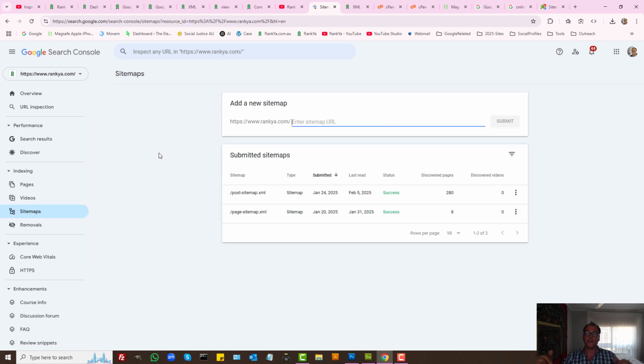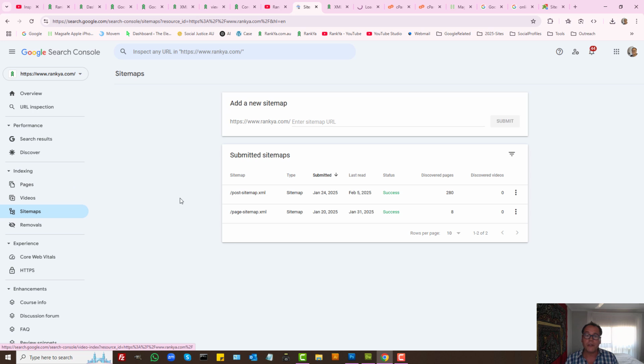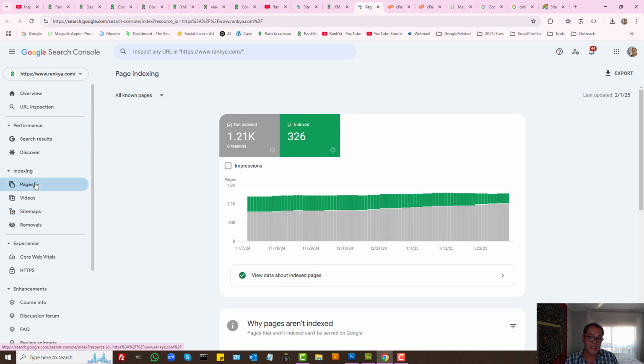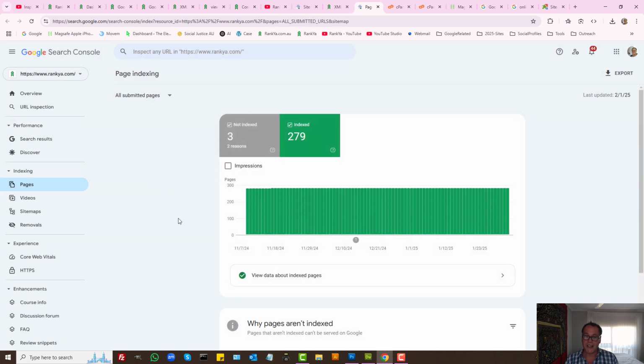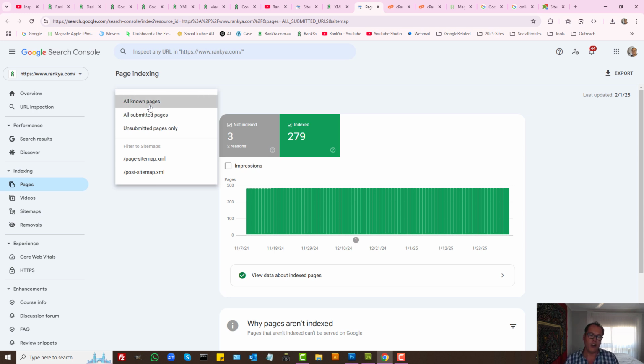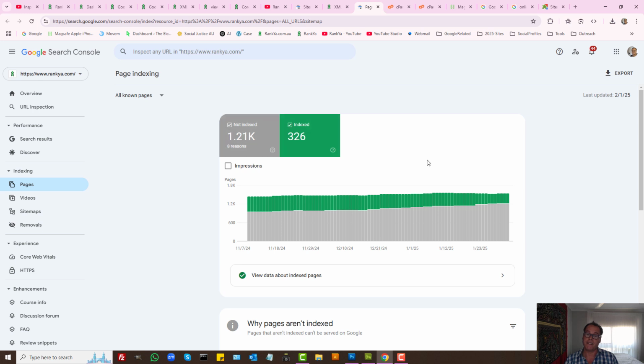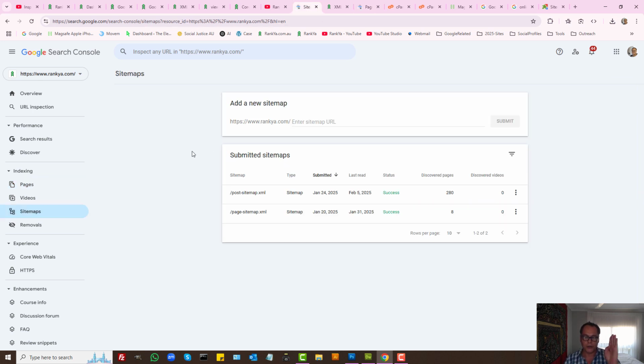So, Google Search Console tips and tricks for 2025. Most people, as in most website owners, don't pay attention to sitemaps. And thus, they end up wasting time looking at unimportant reports. For example, page indexing. Google shows you all known pages. If you've submitted the correct sitemap, then you can look at all submitted pages and you'll see a drastic change in terms of problems. But if I didn't submit the sitemap, then Google will show me all known pages and look at the problem difference. That's why you want to make sure that you get your sitemaps submitted correctly.